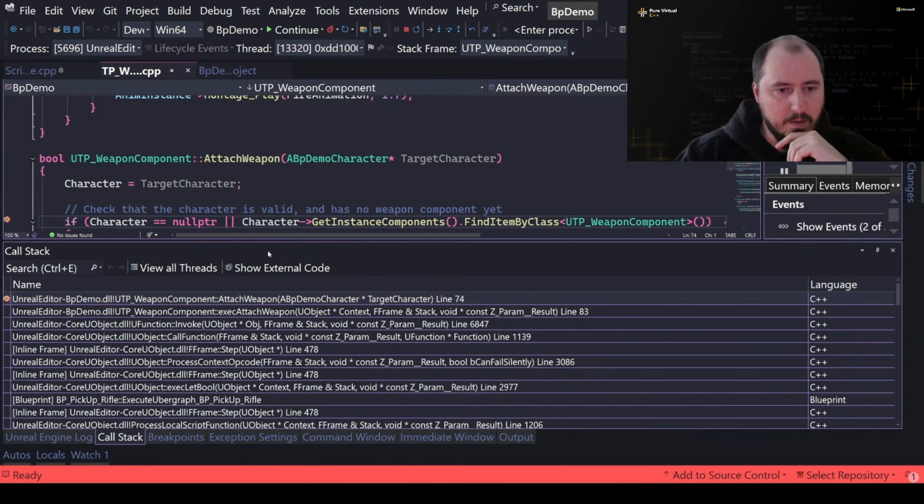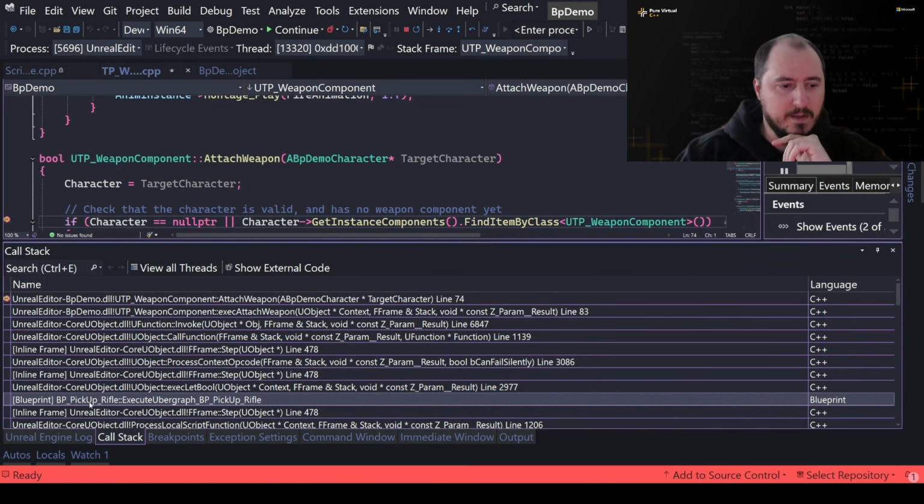And if I take a look in here in this call stack window, I can see that there is a blueprint stack frame in here now. And as we can see, we have a blueprint name called BP pickup rifle, and this method is being called automatically by this execute ubergraph BP pickup rifle. This is not saying that much because this is mainly the main loop, let's call it the main loop for the blueprint, but we know that at least this blueprint is calling me.